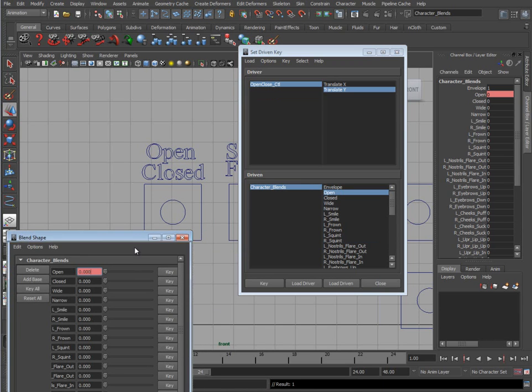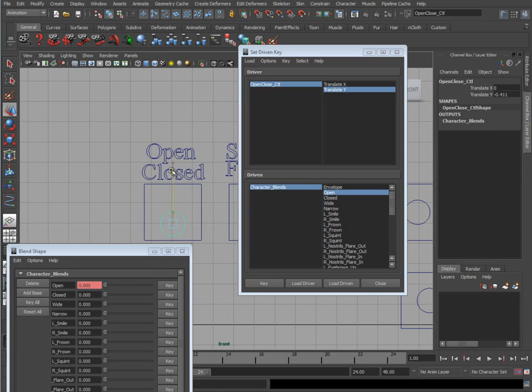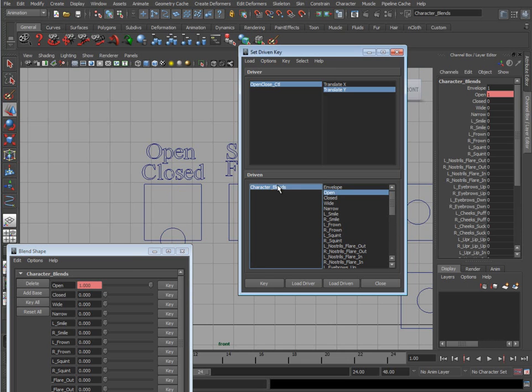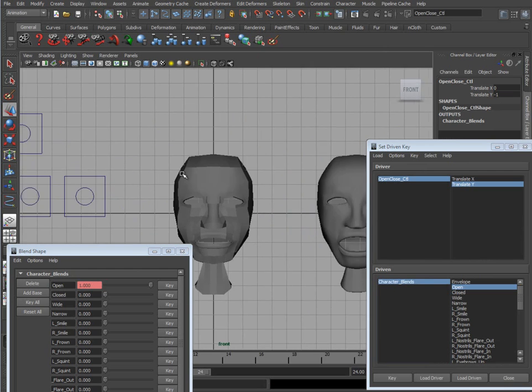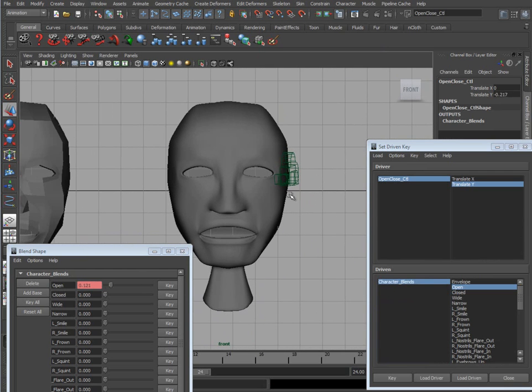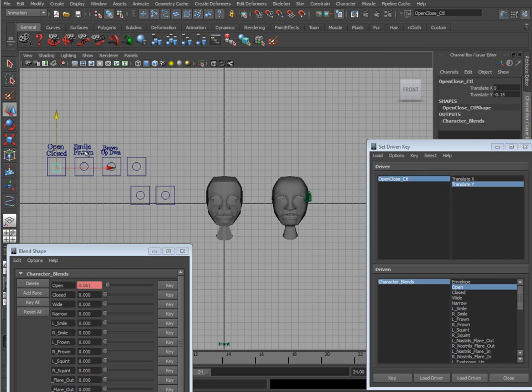Okay, now the next thing I'm going to do, grab my controller and move it down. Once I have my controller, the driver, in its new position, I come back over to open and I change its value. So when it's down, as in -1, my open is all the way to 1. Now that I'm happy with that, I hit key. Now I can test this out by grabbing hold of that controller, coming over here, and just moving it up and down, and I can see that sure enough, moving that controller opens and closes the mouth.